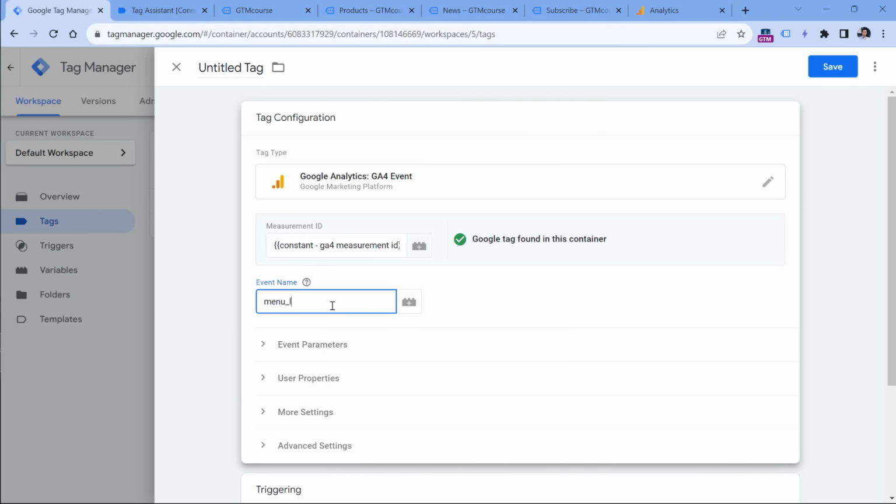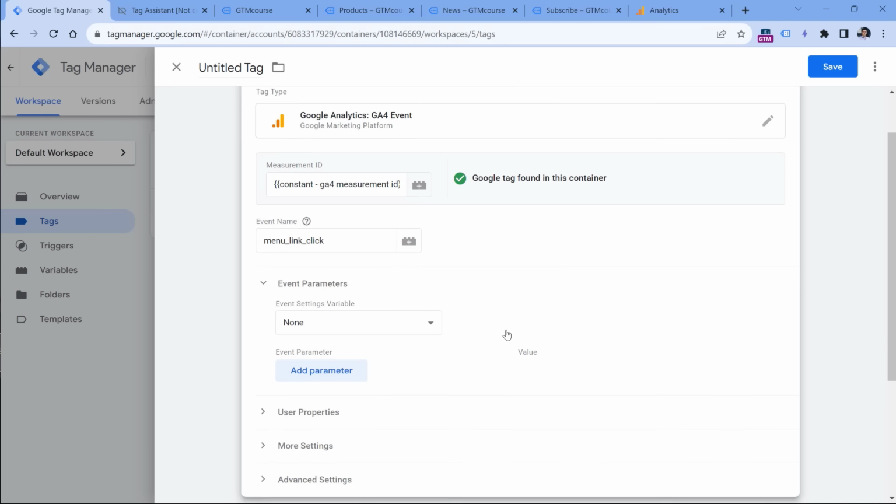For example, I will name this menu link click, but just sending the event name alone is not useful, because we want to also know what kind of link was clicked, what was the URL of the link, or what was the text of the link. That's why we should also send some additional event parameters. That can be done by clicking event parameters, and then you can add the parameters right here.